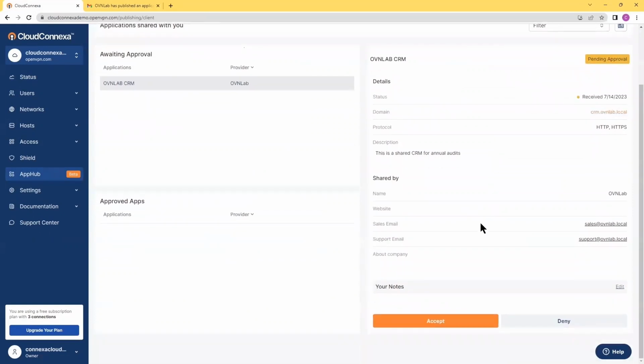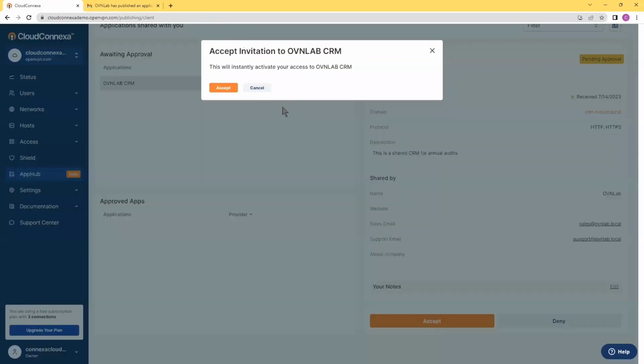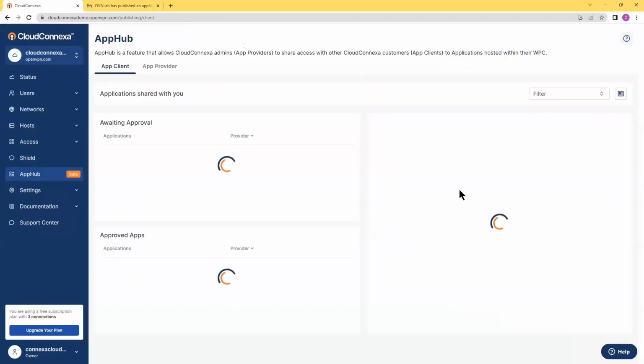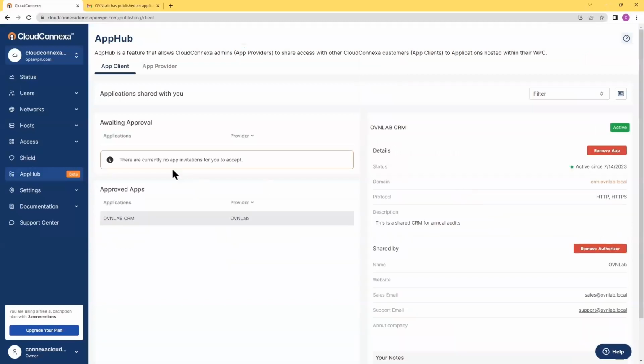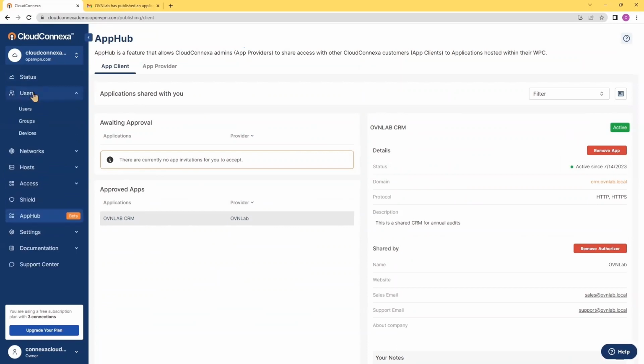And if everything is okay, I want to accept it. I go ahead and click on accept and confirm that. So now it's moved under the approved apps, and on the right side you can see it's active. Now if I want to remove it, I can just click on this box and remove the app from my WPC. Let's go to users.